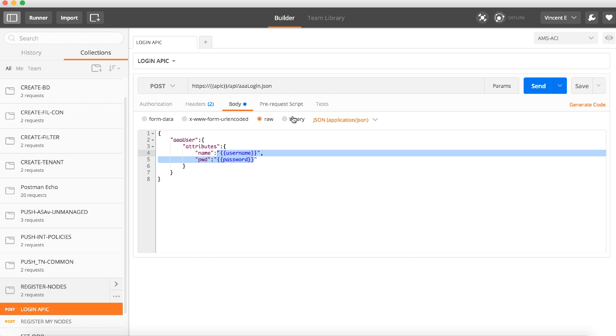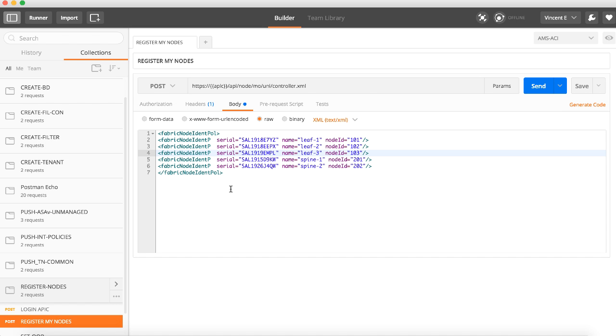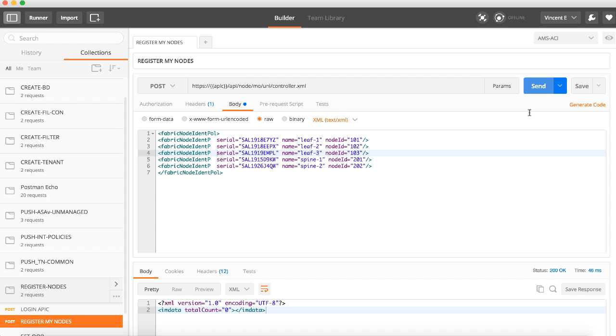So I'm going to close that, and what we're going to do here is a register node. So the first step is going to be log in, and the second one is actually register my nodes. Now, we've already logged in, so I should have a valid session cookie. So if I go ahead right now and click send, my environment is set properly, I should be able to register all of my nodes with this information. And as you can see down in the bottom, I got a 200 OK.